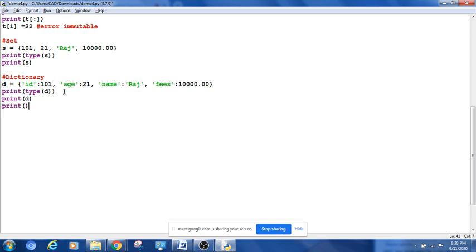No, because it's not an index. But I have one facility to access elements one by one here. What is that? I can use the key to print it. What is the key? ID. If I say D of ID, I can get what I wanted to achieve. What will D of ID give me now? D of ID is 101, so it will give me 101.